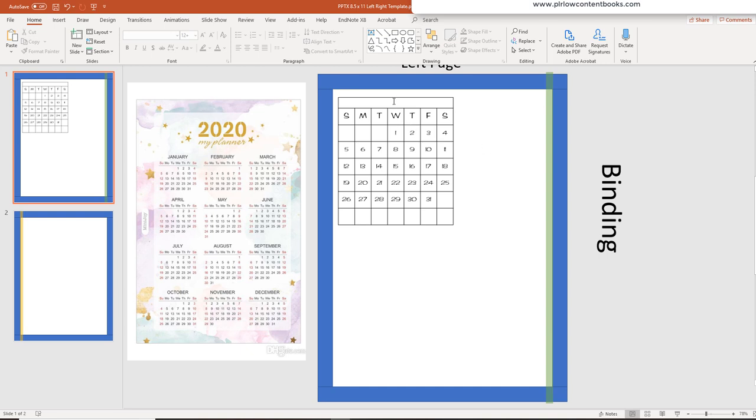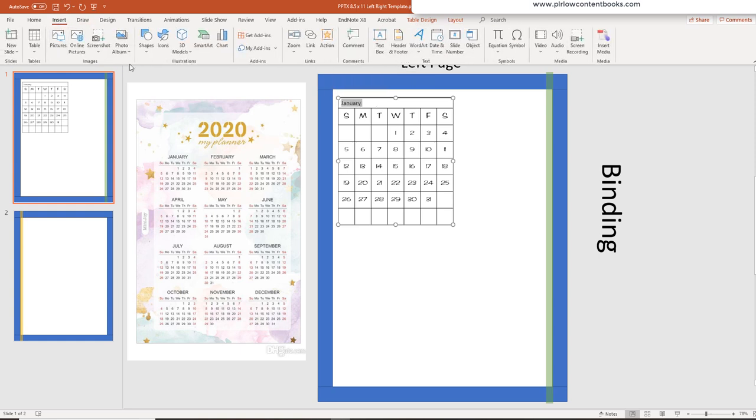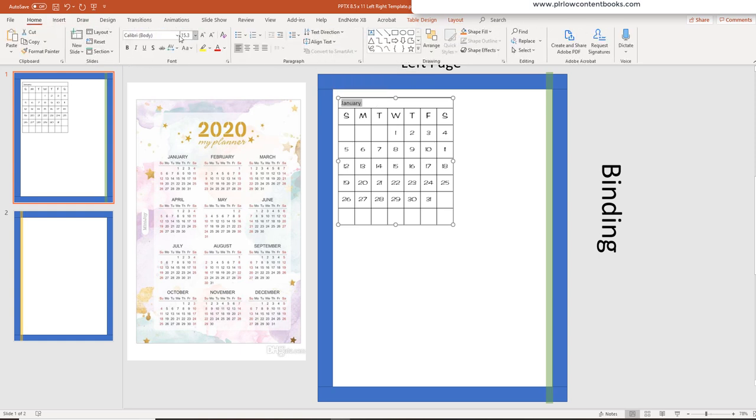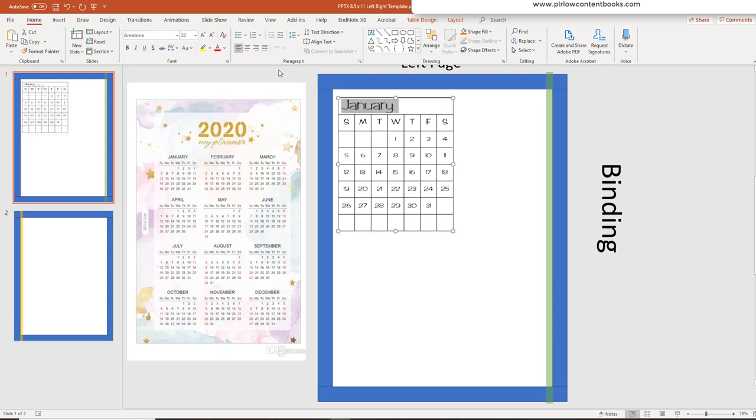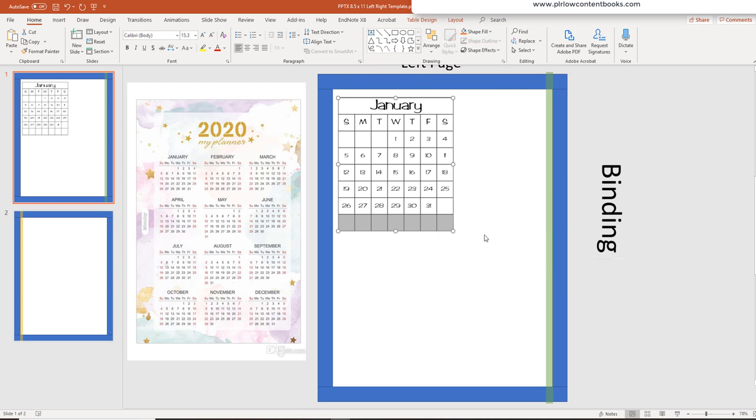If this is for 2020, of course, I could put January here. And then make it the same font. Okay. Might want to make it a little bigger. Center it. All right. And there you go. We don't need this row. Highlight, right click, delete row. And there you go. There's January.